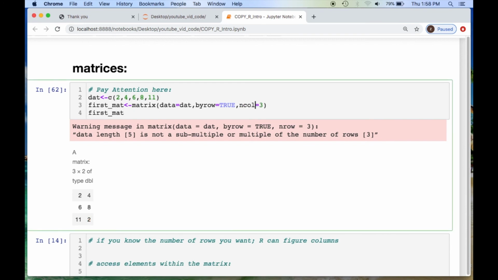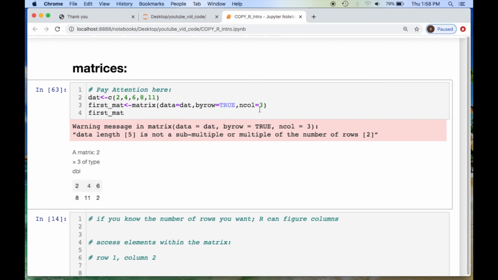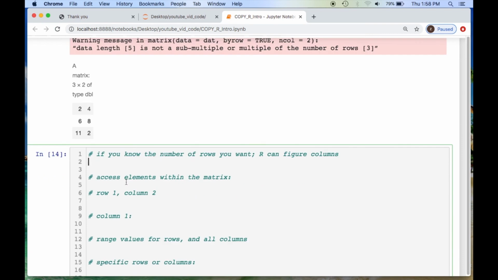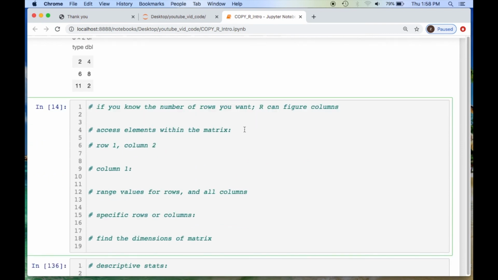What if I said by column? Then we would have been all right. So you need to pay attention. This is what I just mentioned right here about paying attention. If you only place in the rows, it'll figure out the columns, etc. I think it works the same way in the reverse for columns.